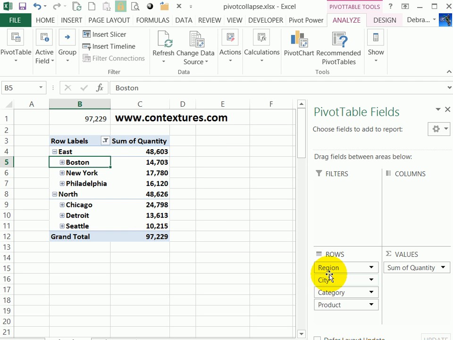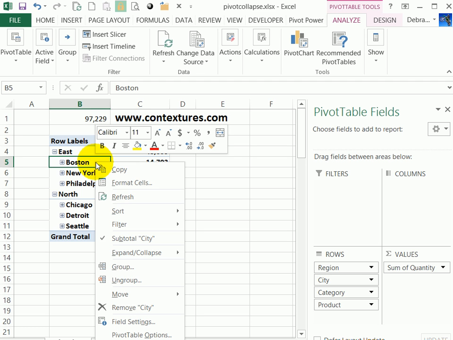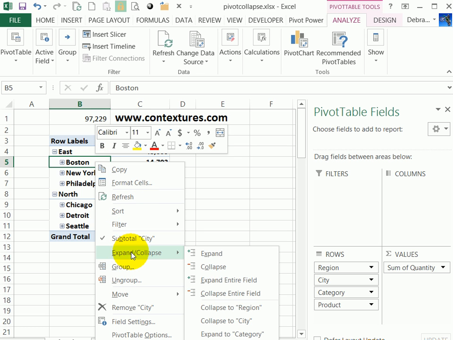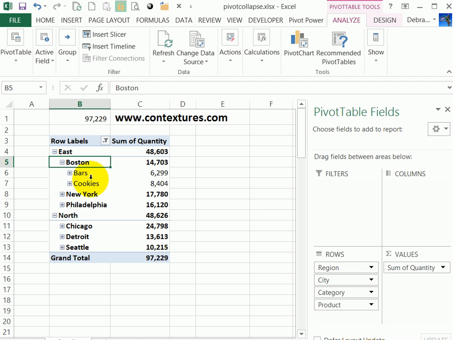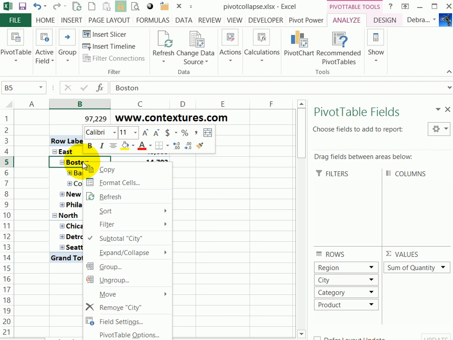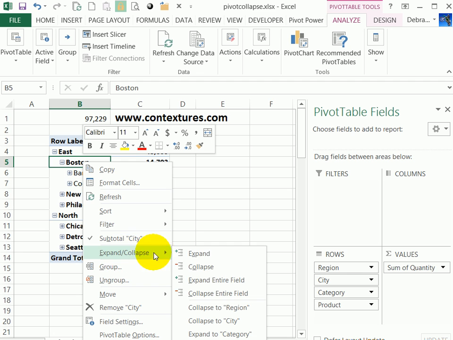So we've collapsed it to this level. If we want to expand, we can use that right-click command again. So I'll right-click on Boston, expand collapse, and I'll expand it to category. So that only shows the Boston categories. It left all of these other cities collapsed. If I want to see the same thing for all the cities, I can expand that whole field. So I'll right-click on Boston, expand collapse, and expand entire field.